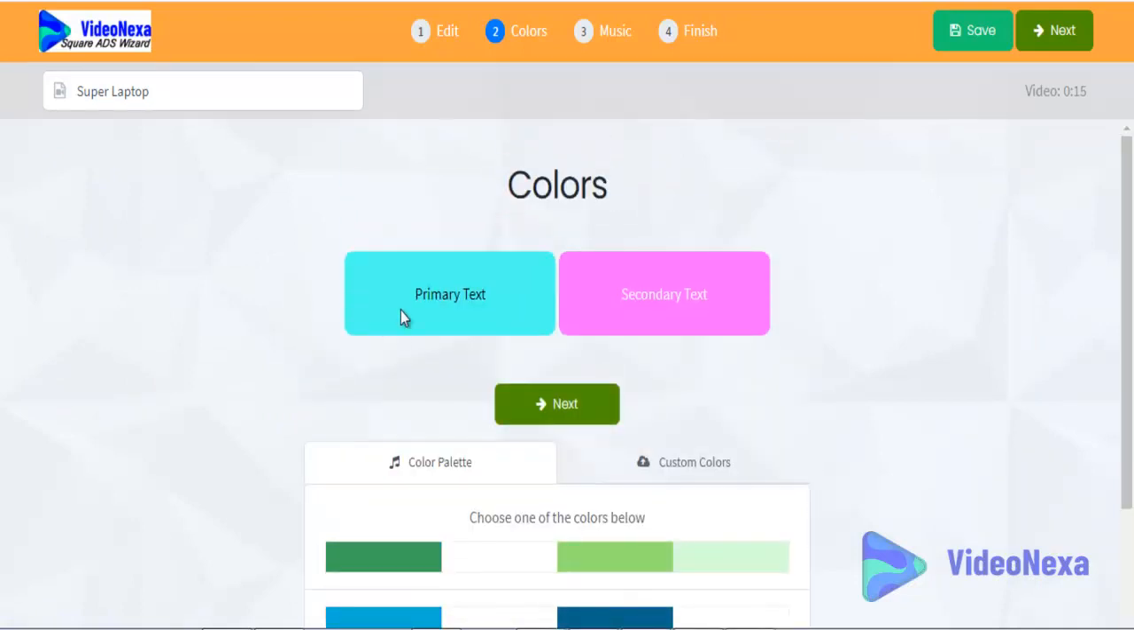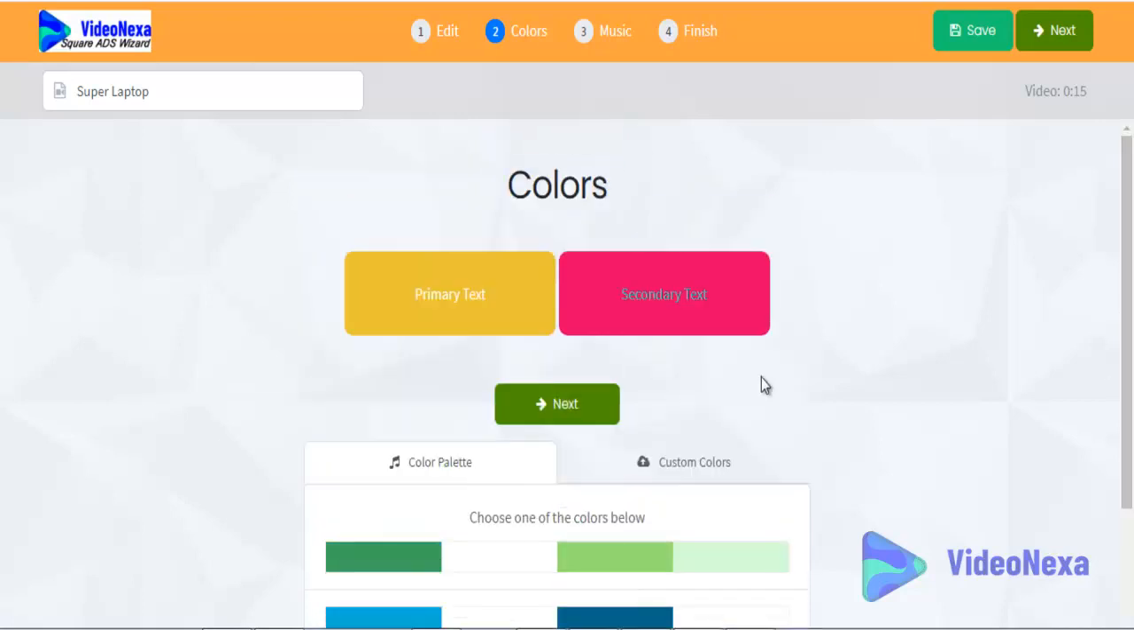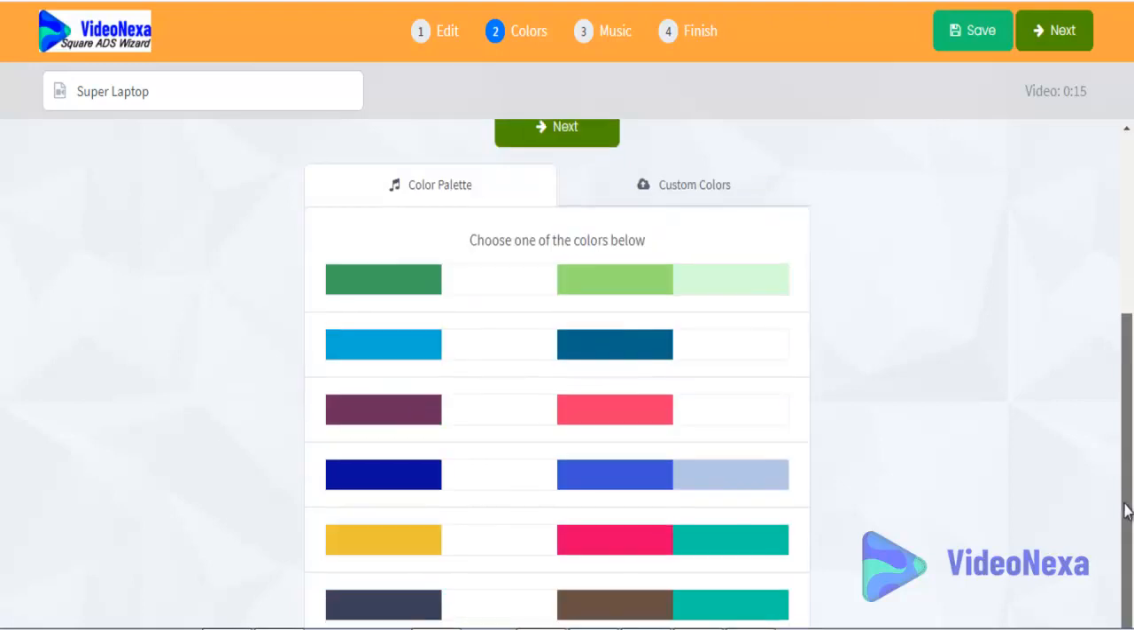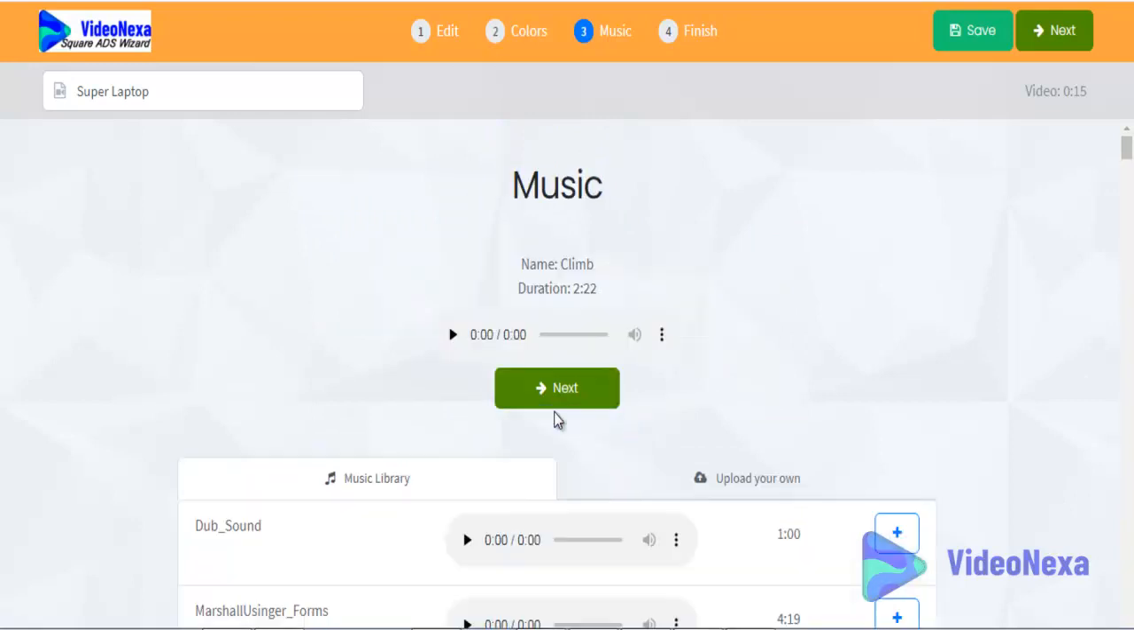Then you have color. This is the color that came with it. If you don't like it, you just come and change it here. If you love this green, we are talking about laptop. Is green good for laptop? You can choose this blue. It's your choice. Okay, this is still better. Then you click next. Always use the next button.